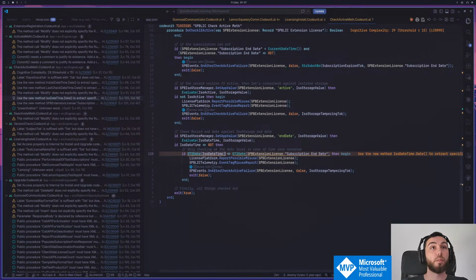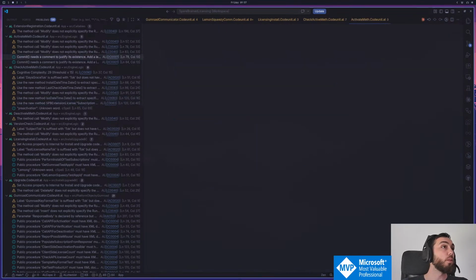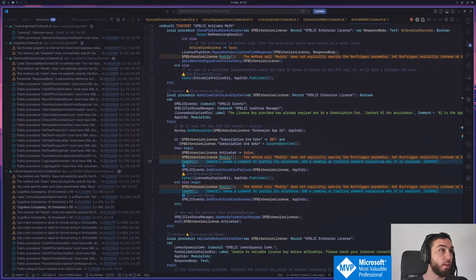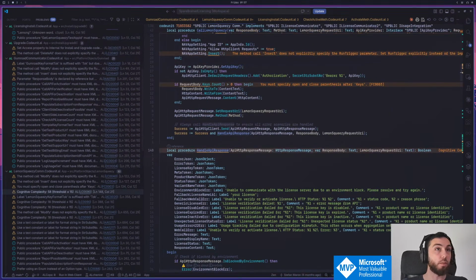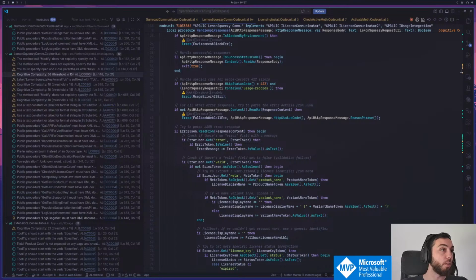Let's close this. Also datetime date. For example, let's see, commit needs a justifying explanation. If you're familiar with the linter cop project, you probably recognize many of them. Others might be new. There is also cognitive complexity involved with some warnings. Let's see if we have some more.